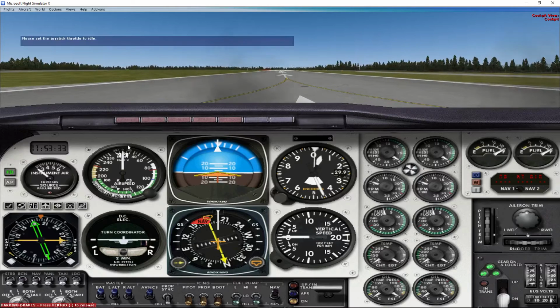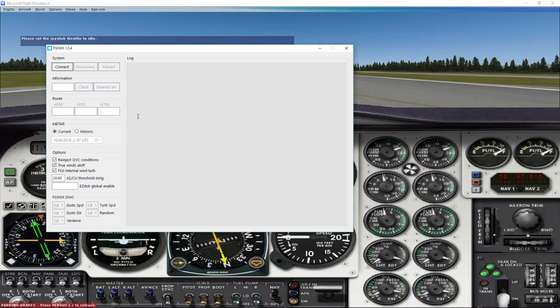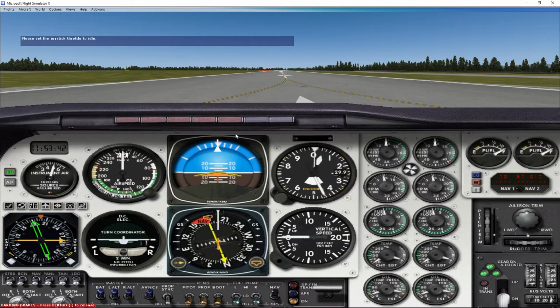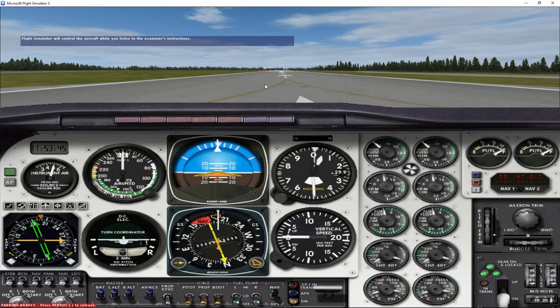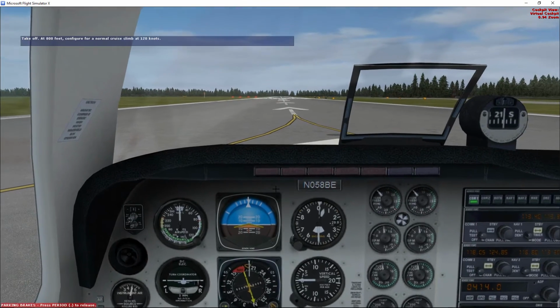I've been having some trouble completing this check ride while recording it. I did just fine before, but when we're recording, it's much harder for some reason. Let me turn on the real-time weather. It's much nicer to do this with the real-time weather. I'll be using FSXWX.